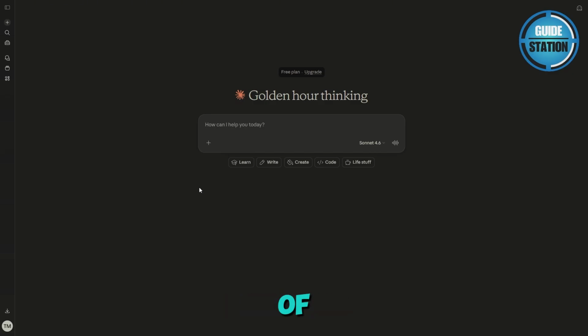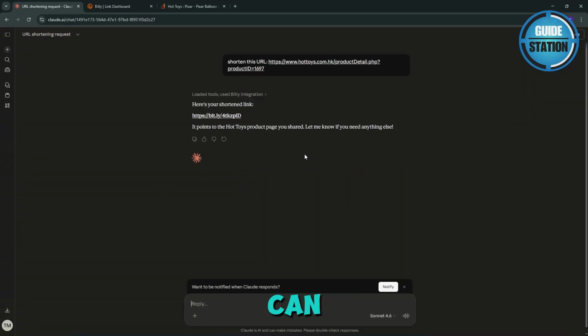Now, instead of manually creating links, you can then just ask Claude to do it for you. For example, you can say shorten this URL and Claude will instantly generate a bit.ly link for you. And if you want more control, you can tell Claude to use a specific link name or customize your shortened URL.